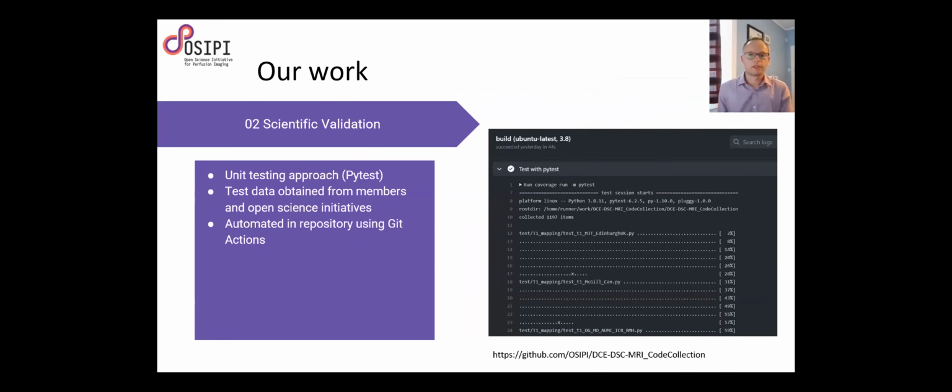Our second aim is to validate, in a scientific sense, the code that we're collecting. And to do that, we've chosen to use a unit testing approach, and in particular the Python PyTest package. Now, to do scientific testing, you need test data, and we've obtained that from members of OSIPI and also from other open science initiatives that make data publicly available.